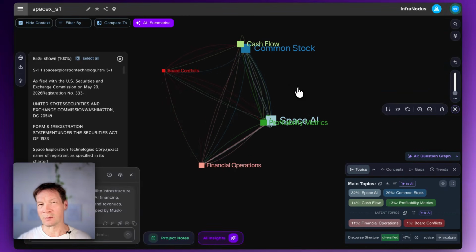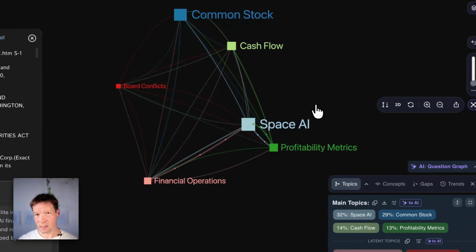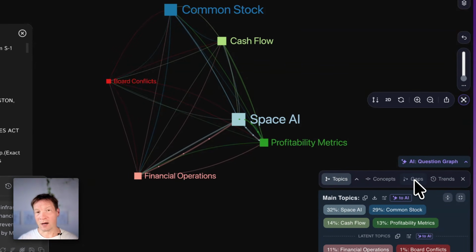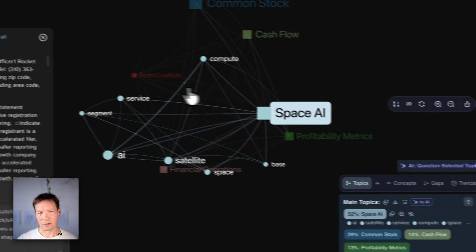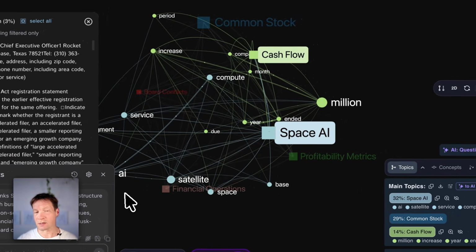And why it's useful is because it gives you a really good overview of the main topics inside this document. It shows you how they relate to one another. So you can click on one of them and see how it relates to the other one, use the built-in AI to question this relation.